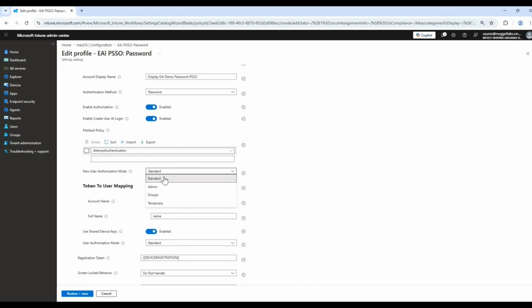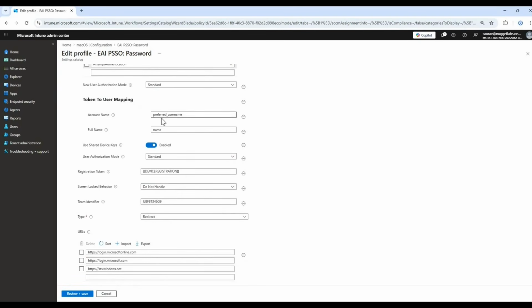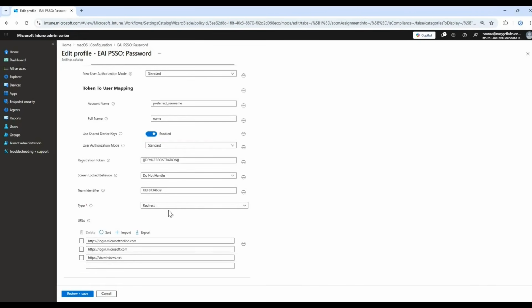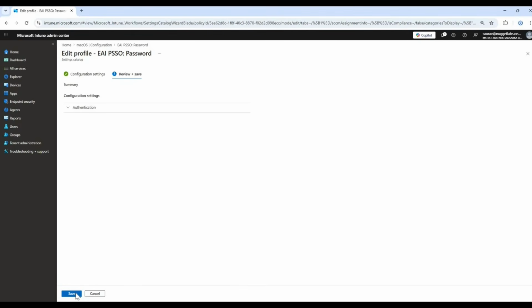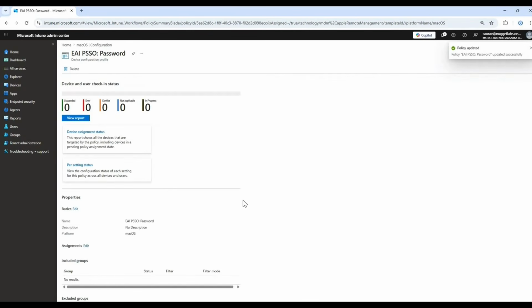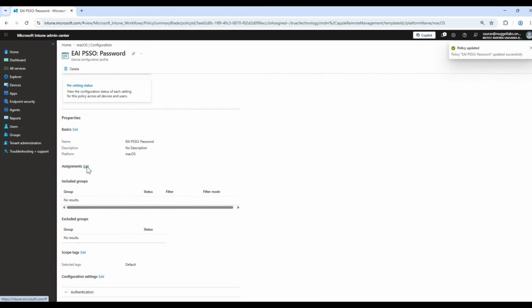New user authentication mode set to standard. And these settings were the same as earlier. The account name and the full name, shared device keys is enabled, and then registration token, screen lock behavior, team identifier, type is going to be redirect, and then the URLs. So the policy is pretty much the same. Let's very quickly assign it.